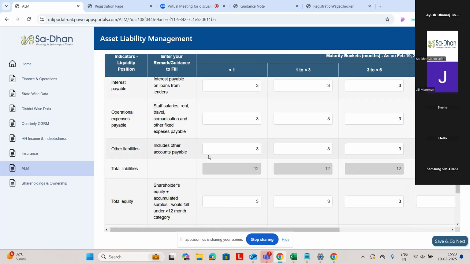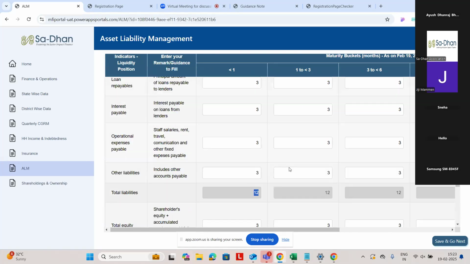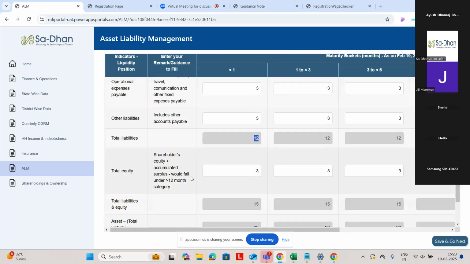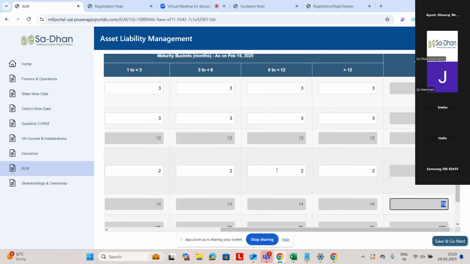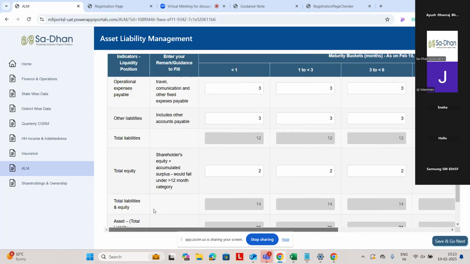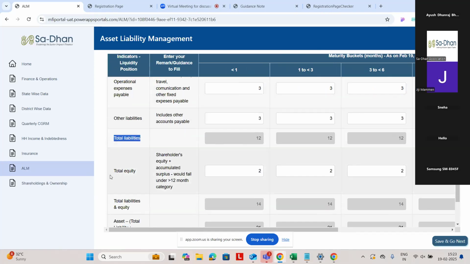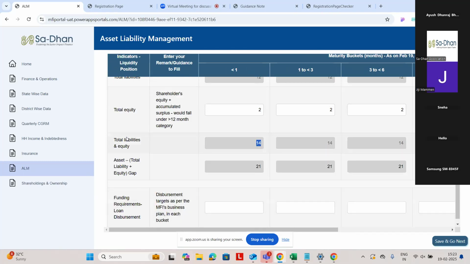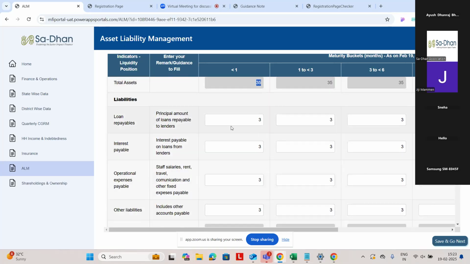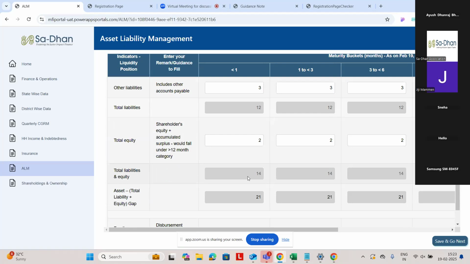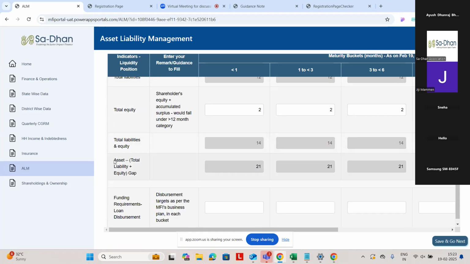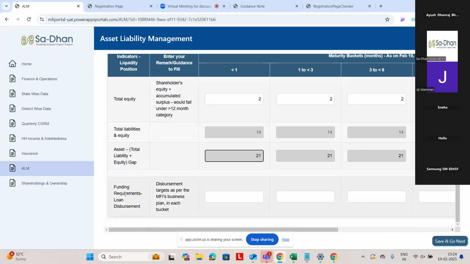In the same way as assets are calculated, the liabilities are also calculated. The sum of all the fields will be calculated over here, and for total equity, I'll enter 2. The sum will be displayed at the corner, and here below, which is total liability and equity, the sum of the total liabilities and total equity will be displayed over here, and next will be asset minus total liability plus equity. So the asset value is 35, which is the total, and the total equity and liability value is 14. Based on this formula, the values will be displayed over here, and the last one will be the funding requirement, loan disbursement.